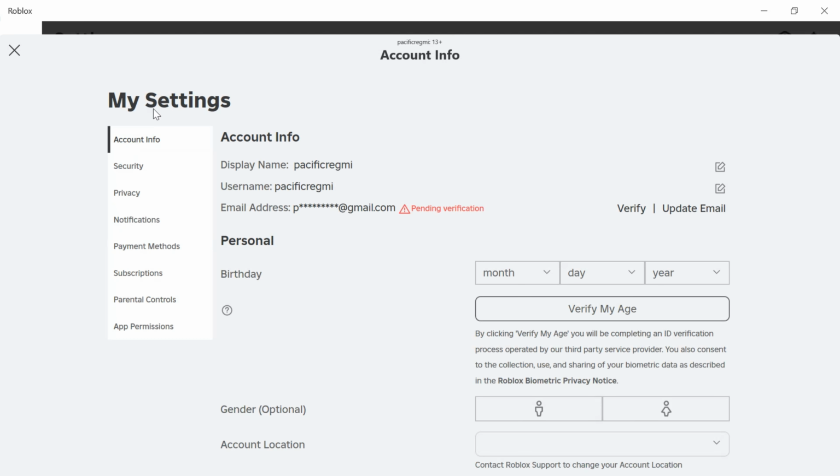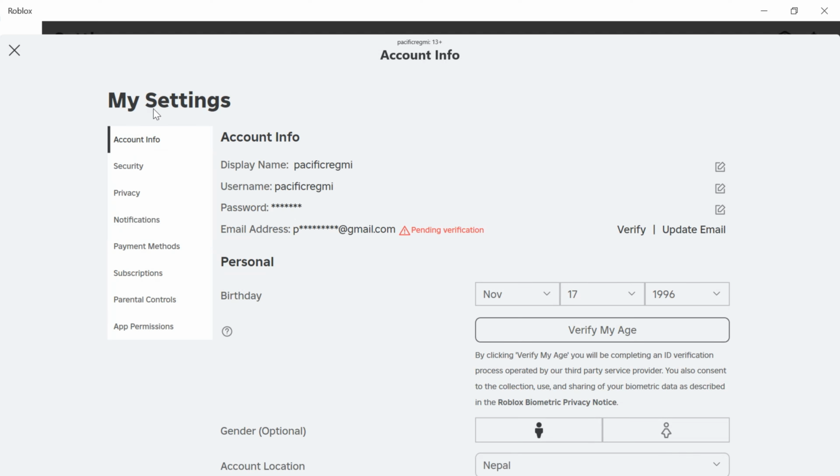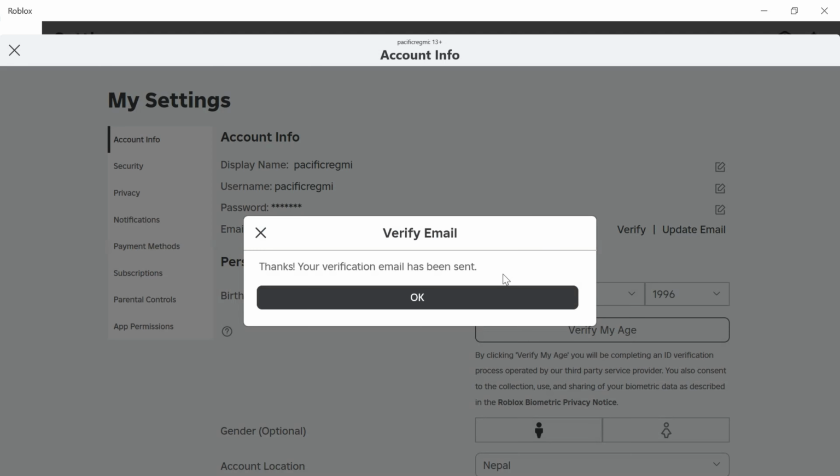Under Account Info, you will see the email address with a pending verification status. Click on Verify on the right side of the email address. If you haven't added an email address yet, click on Add Email. Once you click, Roblox will send a verification email to the address you provided.